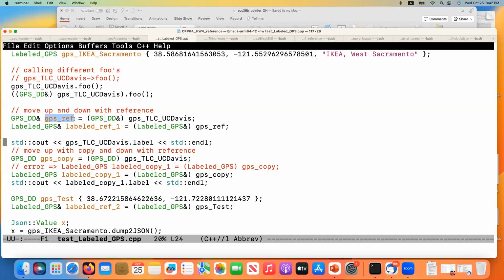I'm going to move down. So how do I move down? You see that this line is how I can move down. So what is a GPS ref? GPS ref is a GPS DD reference. And now I want to move down. That means I want to cast to the derived class. So I do a label underscore GPS cast of that reference. When I cast it to the derived class, now I can actually get my object back to the label reference one. I call it label reference one, which is a label GPS reference.